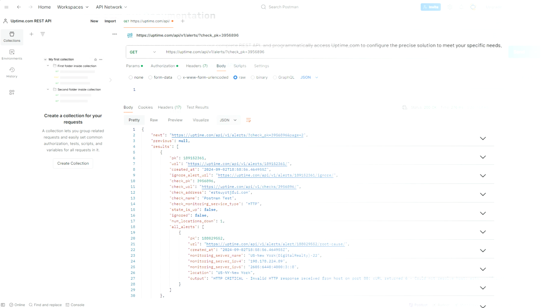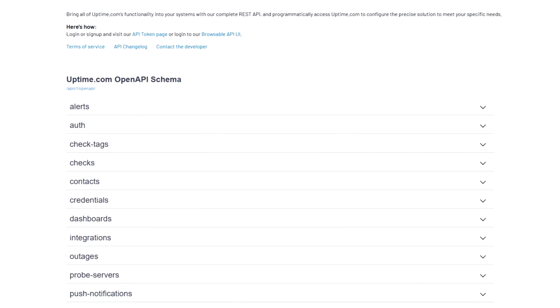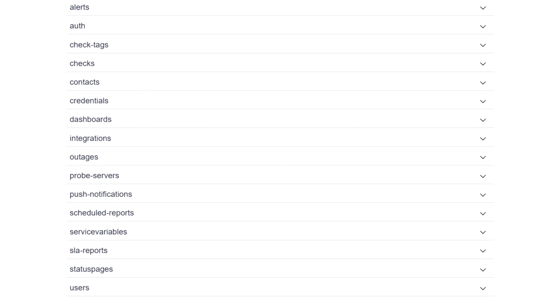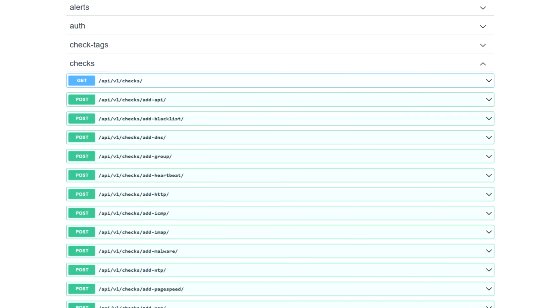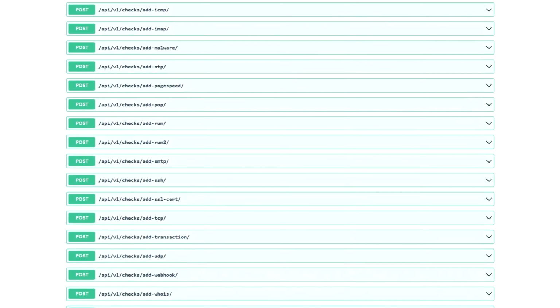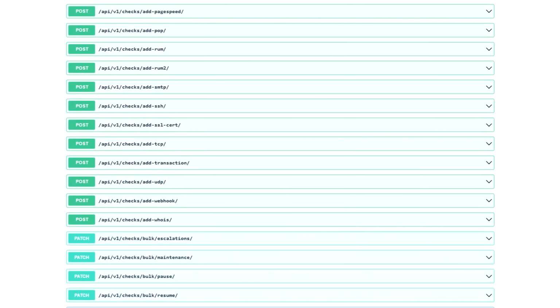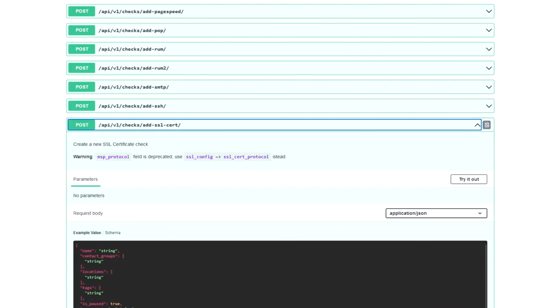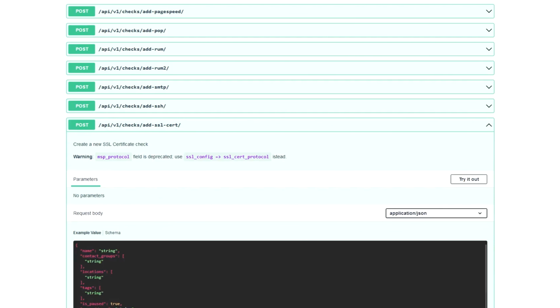The Uptime.com REST API can be used to automate features in your account like reports, check and contact creations, and to view alerts as we've seen. But it doesn't stop there. There are dozens of endpoints that can help you improve your workflows and become almost entirely hands-off with your monitoring.